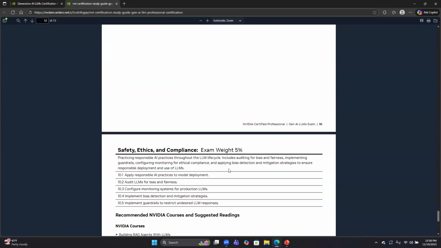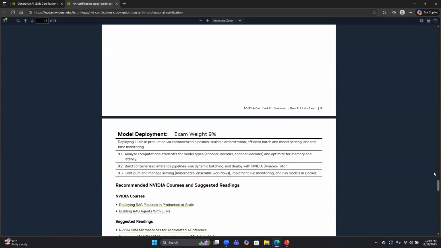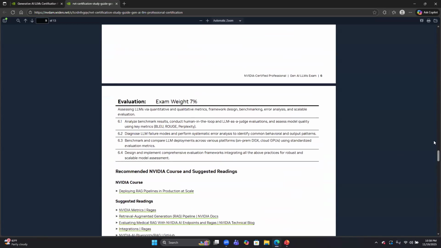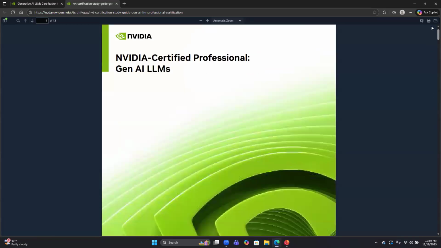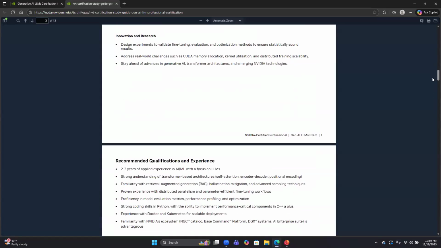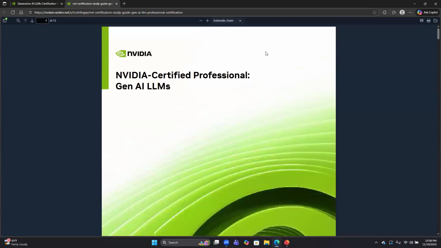All right, so that's a brief look. It looks like there's about 40 or 50 readings in here. So it's a decent amount of stuff to read, not counting all the various courses they mentioned. And there's about a half dozen of them they mentioned throughout that. So that is a brief look at the NVIDIA Certified Professional Generative AI LLMs exam.